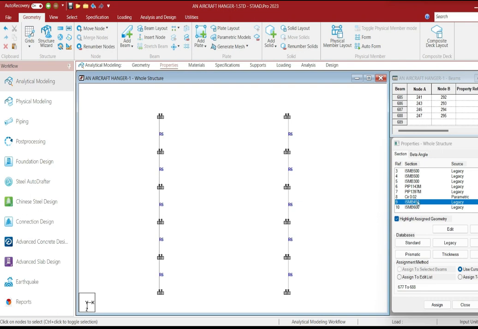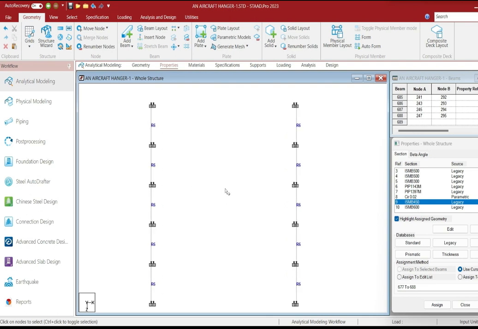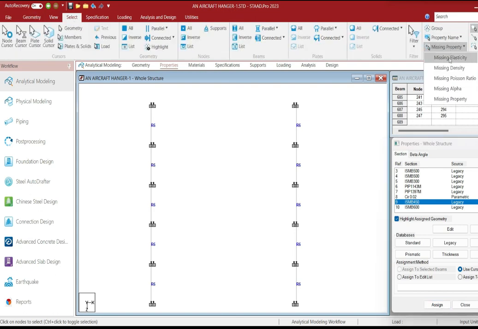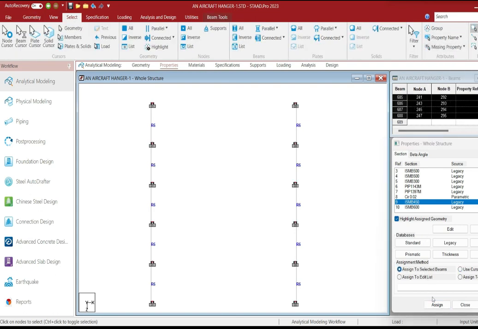So let us assign ISMB 400 to this member. We had taken ISMB 400 and ISMB 600 in the STAAD Pro V8i tutorial for this. So here also we are taking the same member. So select ISMB 400, select by missing property, assign.